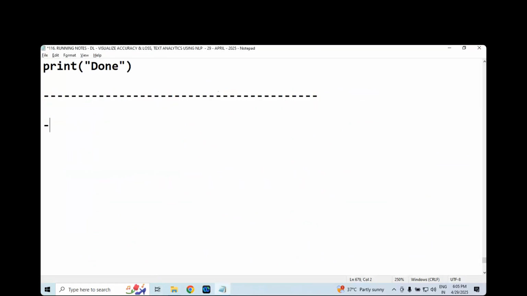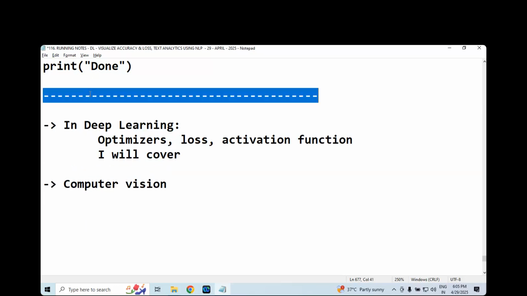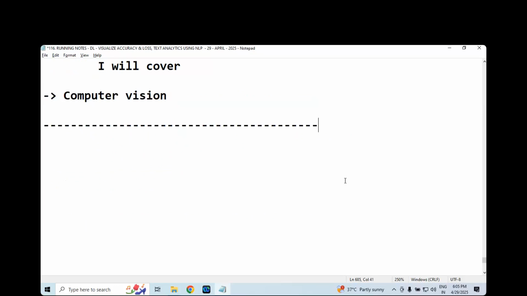In deep learning, there is one topic, optimizers. The next one, loss. The next one, activation functions. I will cover this. Please be patient. Along with that, computer vision as well. Computer vision belongs to deep learning, but I created a separate material for that. I will cover it. But on high priority, I need to start a topic.